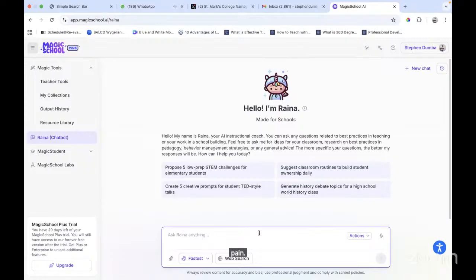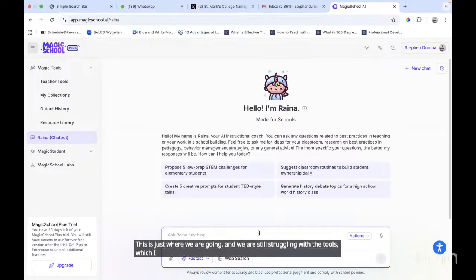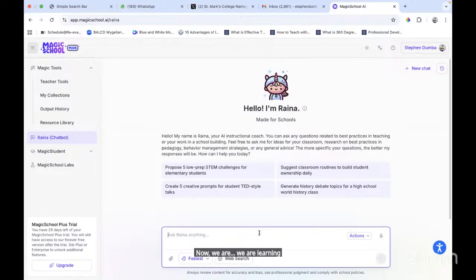This is just where we are going, and we are still struggling with the tools, which I know with time we are going to overcome. Now, we are learning things like maybe transcribing text from handwritten, but that's not all. That is just a beginning. That is very basic. Now we are going to have chatbots helping us in our classes.